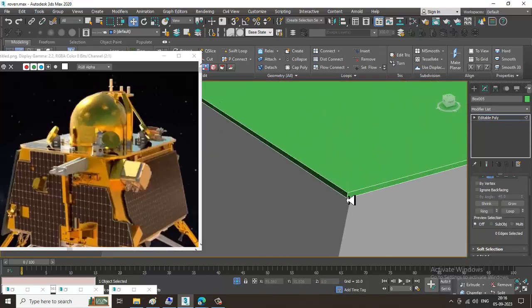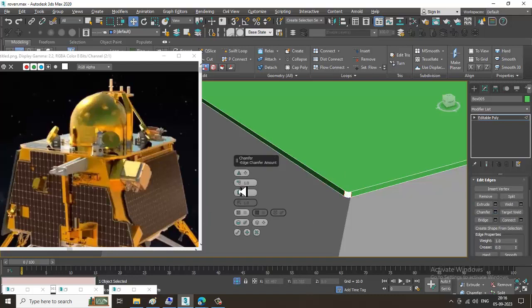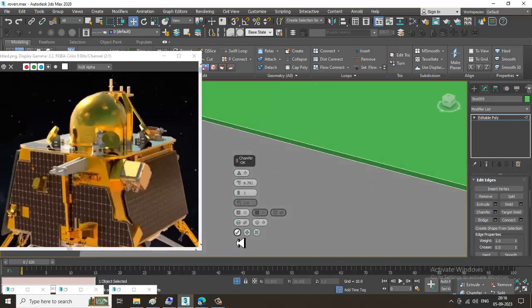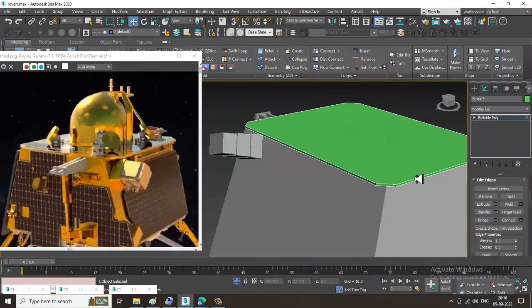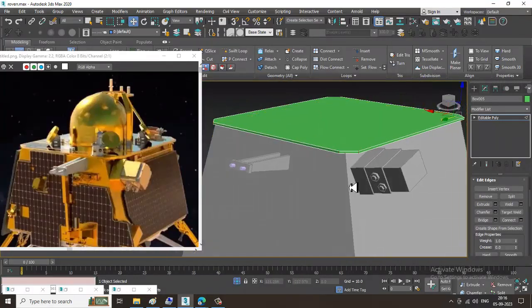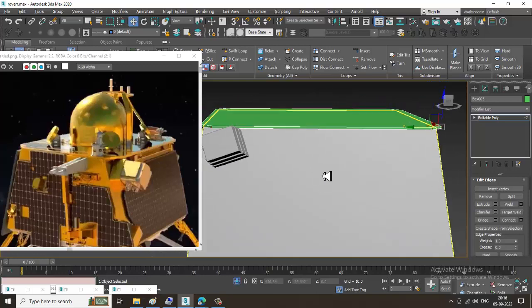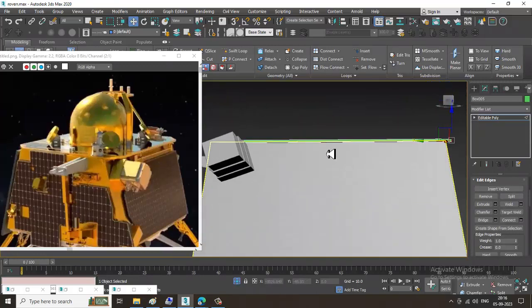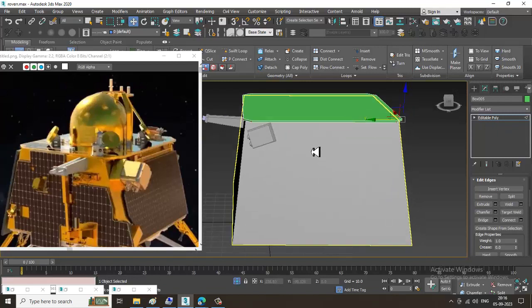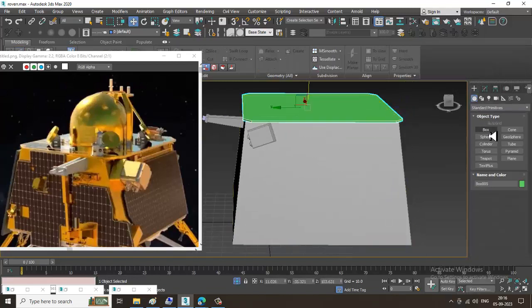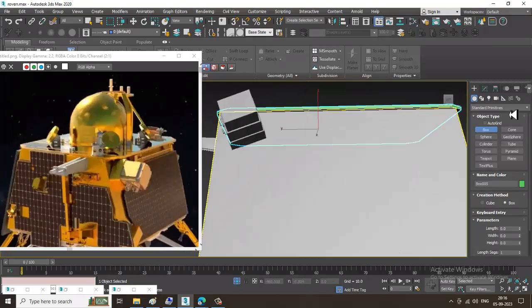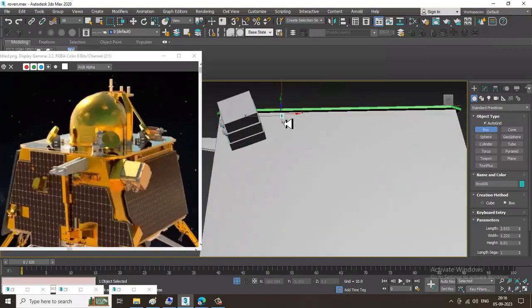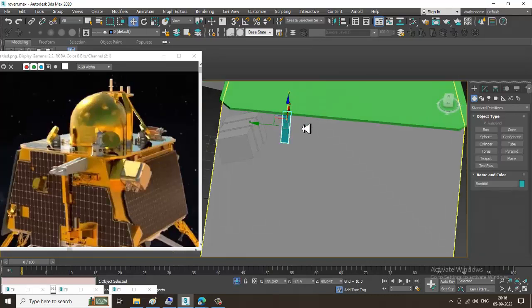So let's go into the edges, I'll ring it, and let's give a bit of chamfer without the segments. So I can do something like this over here. So we have a few of the details. Again I'll go over here, again I'll take a box, I'll just take an auto grid. Alright, looks better now.